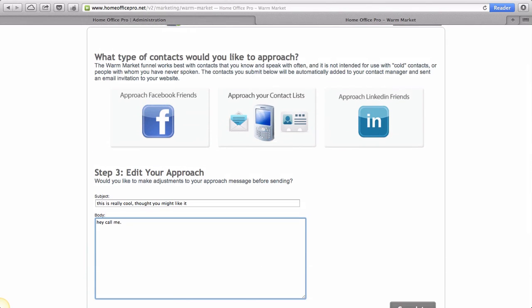Here's an important thing to know about the email autoresponders now. Okay, when you approach your friends on Facebook and you send it to your friends, they do not get added to your prospect manager. And when you send it to your LinkedIn contacts, they also don't get added to your contact manager either. So the two social media approaches send one message and you get to customize it. So if you use the social media approach, they get sent one message.